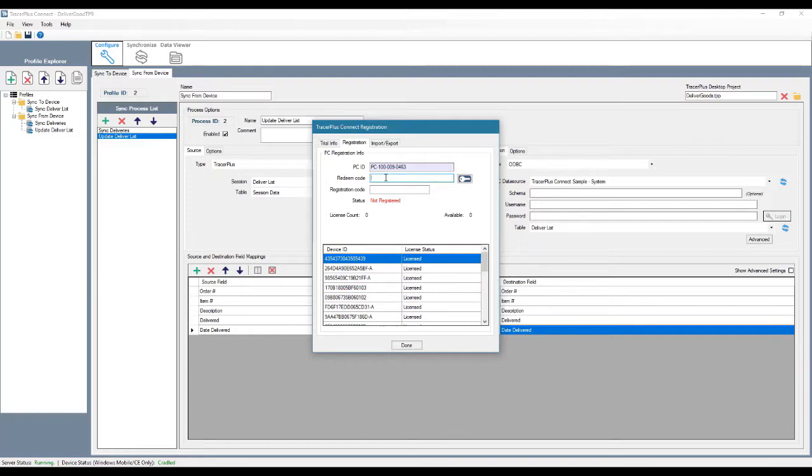You would enter it in this field and then press this key icon, which will then reach out over the web to our servers, validate that that redeem code is valid and that it's actually open, and then supply a registration code to the field and actually register it for you. So I'm just going to put my code back in.